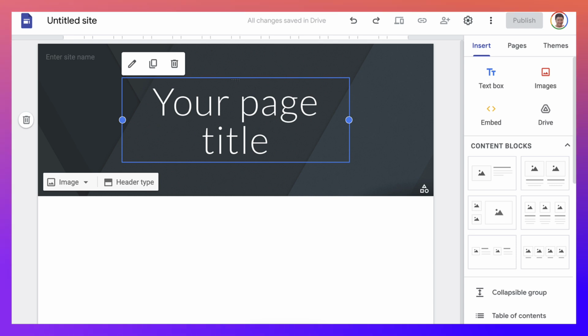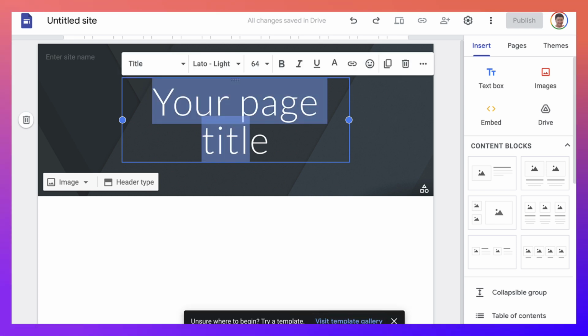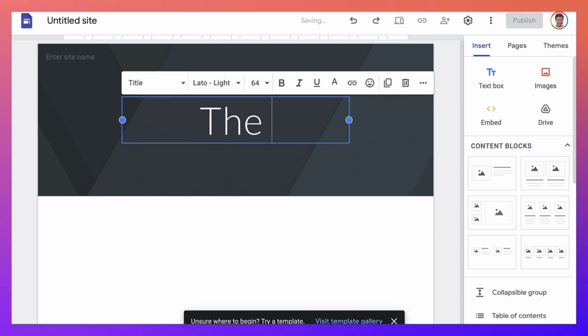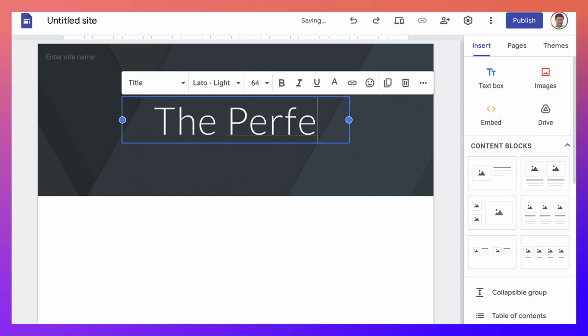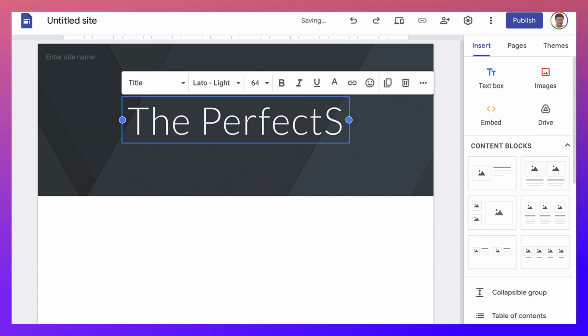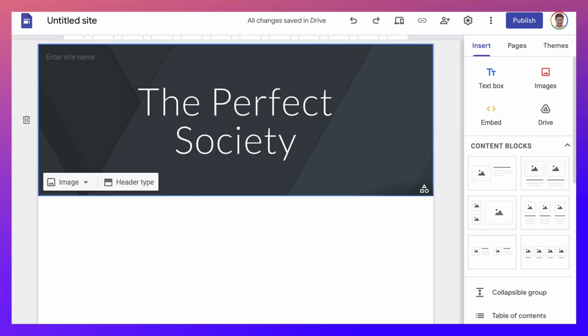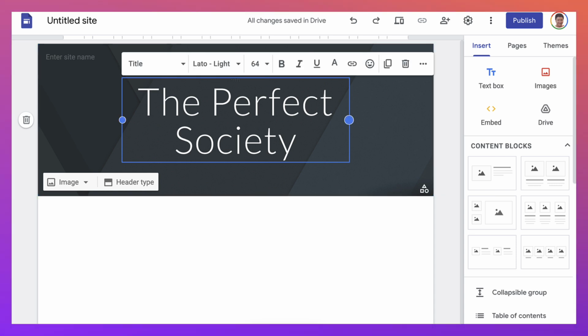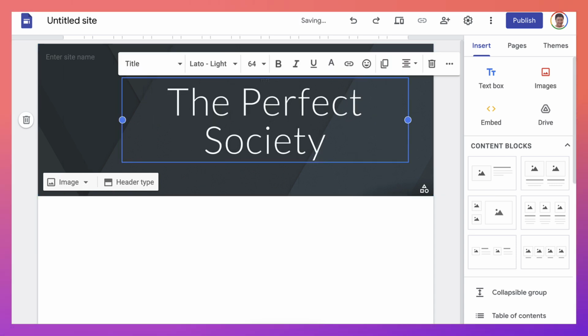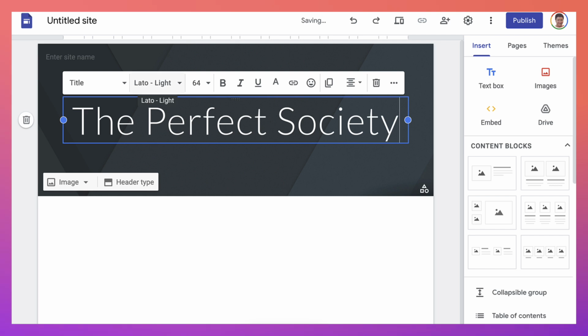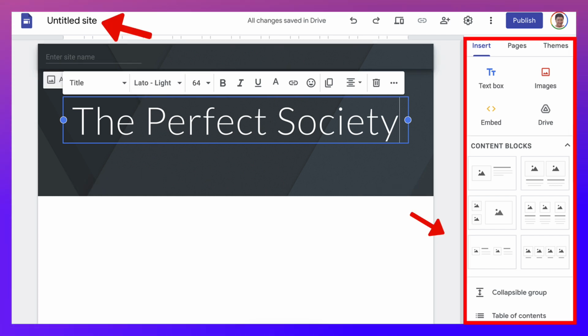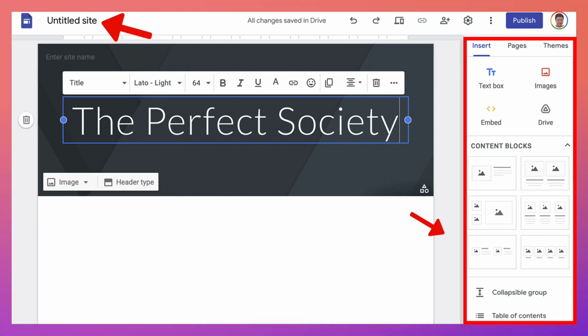Now, this is a WebQuest, so we're going to first of all give it a title. And I'm going to call this The Perfect Society. It's a WebQuest that I created in 2005. Perfect Society, I could have that in one. There we go, like that. That's the site name.